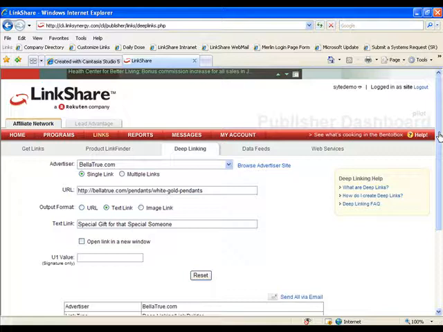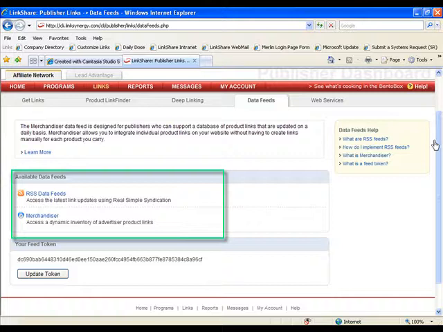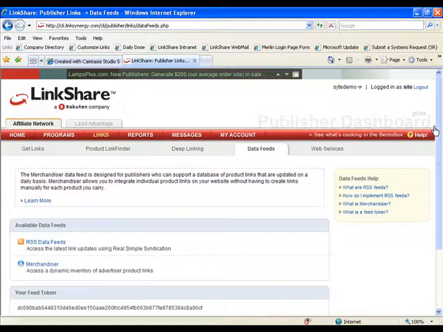Now let's take a look at data feeds and web services. Data feeds, including RSS data feeds and LinkShare Merchandiser, are designed for advanced publishers who can support a database of products that are updated on a daily basis by LinkShare advertisers. You can integrate individual product links onto your website in a variety of ways without having to manually log in and create a link for every product. Contact publisher support and find out if data feeds are a good fit for your website and for your technical capability.